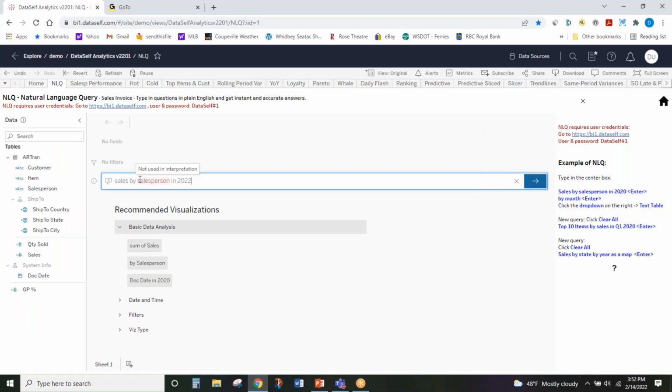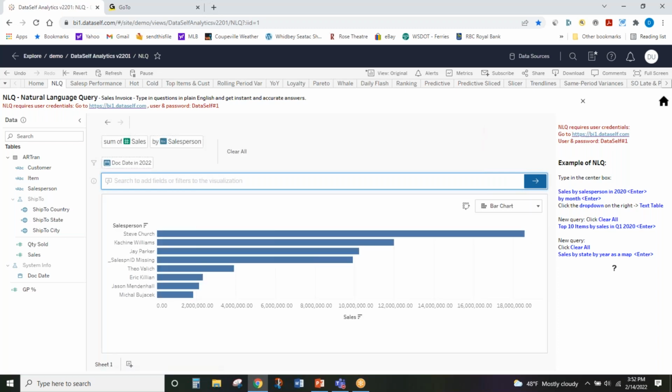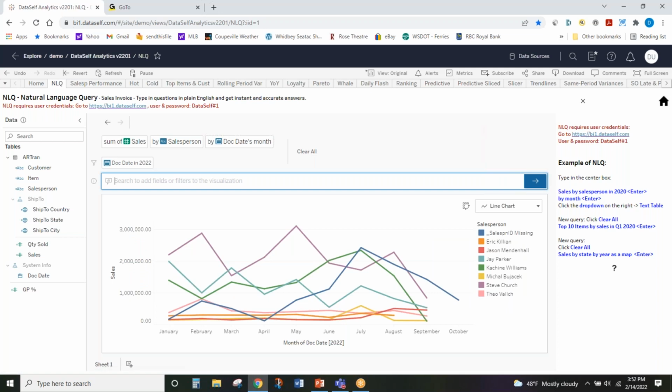So, do you want to see sales for this year broken out by salesperson? No problem. Just type that into your request and let the system do the rest. Instant insight. Now let's break this down by month. You can continue to add additional filters and sorting to get the precise information you're looking for.